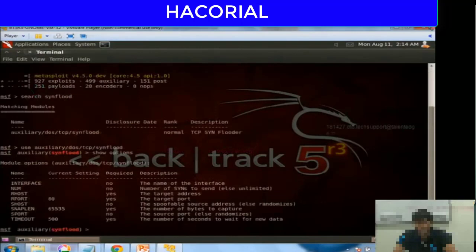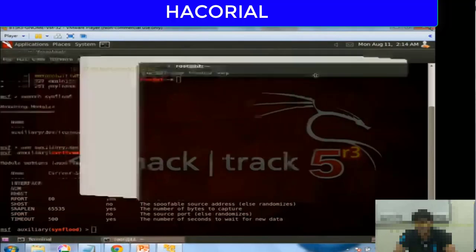Alright, so now that the module is loaded in memory, let me type the show options command. Now, these are the options that you need to specify. So let's just use the ones that are required. So timeout has already been specified as 500. Snaplen is already specified as 65535. Remote port is port 80. We just need to specify the remote host. So for this demonstration, I want to just attack, say, ankitfaria.com.